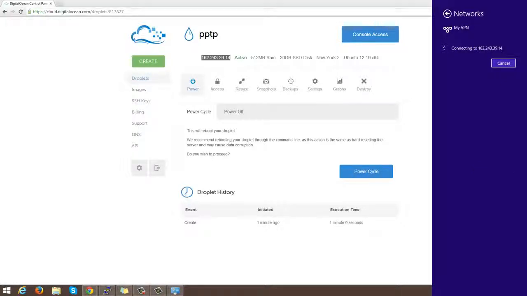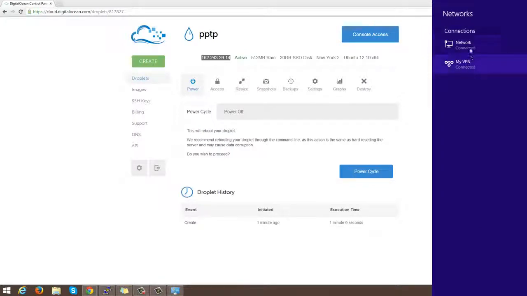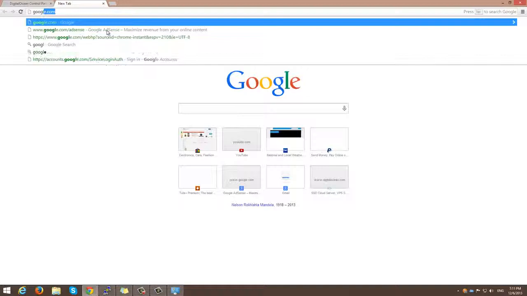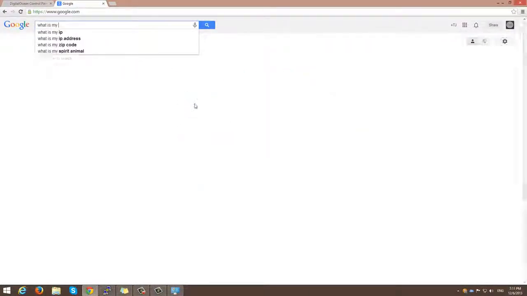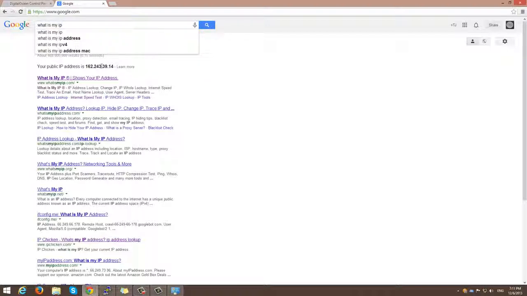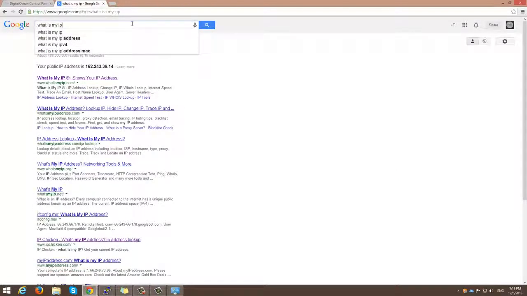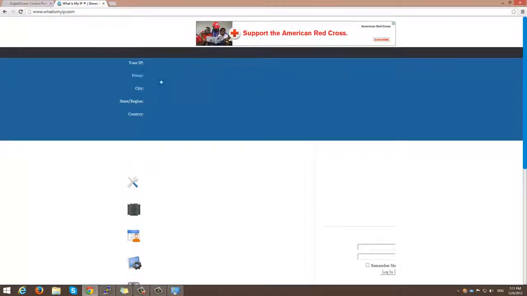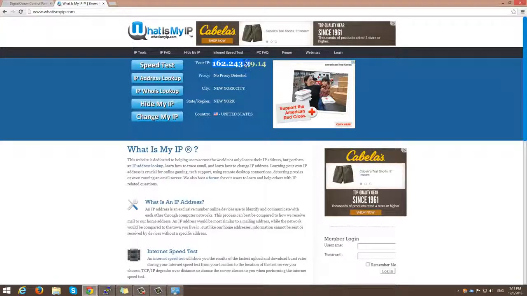Okay, I have been connected. As we can see, we are connected, so let's go ahead and navigate over to google.com, and we'll search what is my IP. And as we can see, our IP address is now masked by our actual server. So as you can see, it's the same exact IP address, which is pretty cool. So we can also go to this site, and we will also see the same exact thing. And we are seeing 162.243.